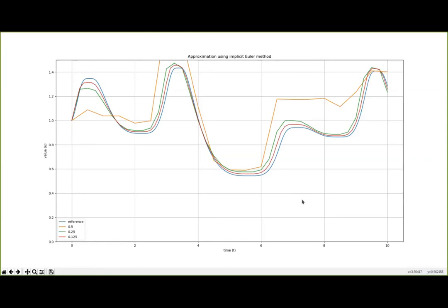Again, I've used the same step sizes. The orange curve is step size 1/2. The green curve is step size 1/4. And the red curve is step size 1/8. The blue curve is still our reference solution.